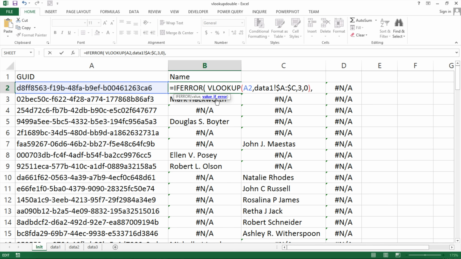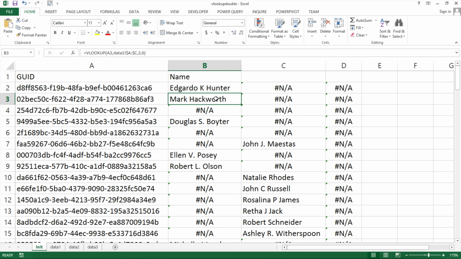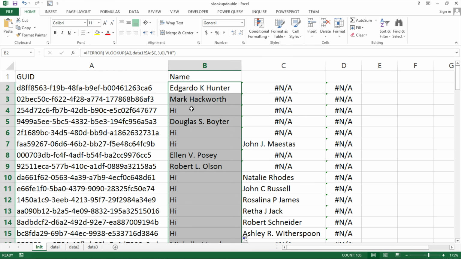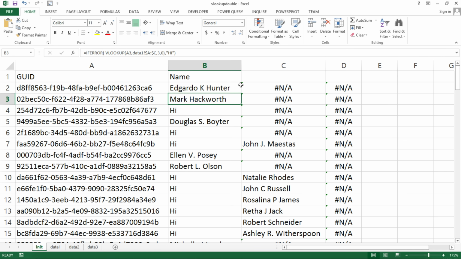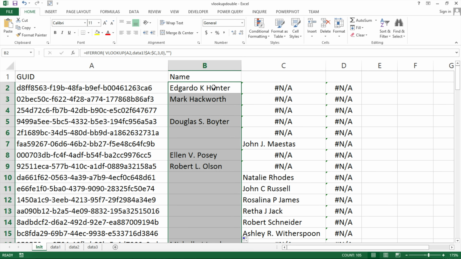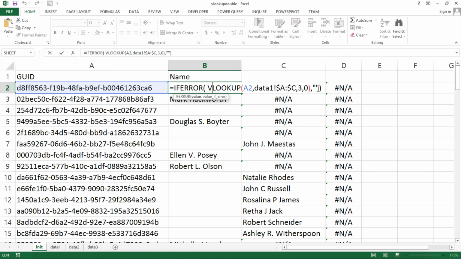If I wanted to do some random text and say hi, I would put it in quotes because text in Excel formulas will always go in quotes. So hi, like that. I'm going to hit enter. So it still returns this person's name, until if I drag this down, we don't find that person. So we return this text hi. Now, if you wanted to leave this blank, you could just use double quotes and leave it empty. Something like this would leave it blank. But I don't want to leave it blank.